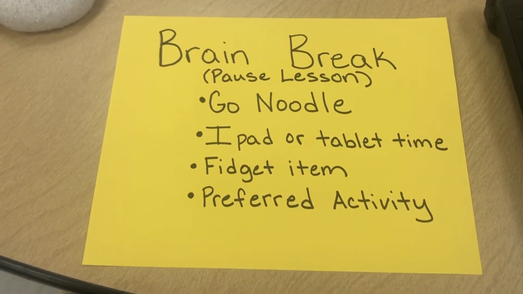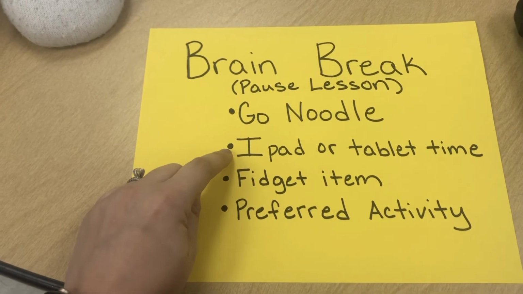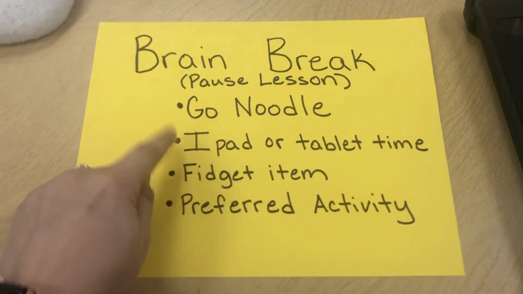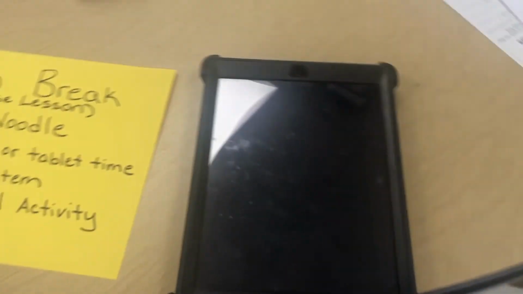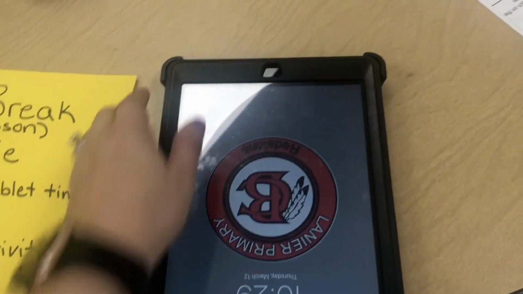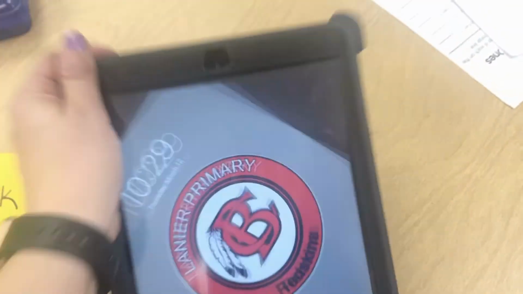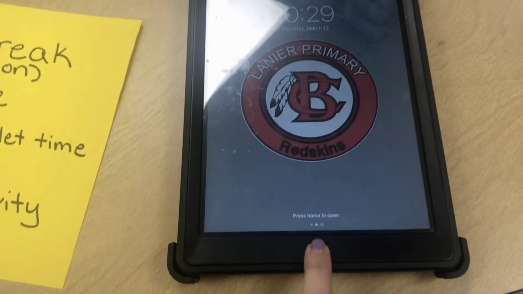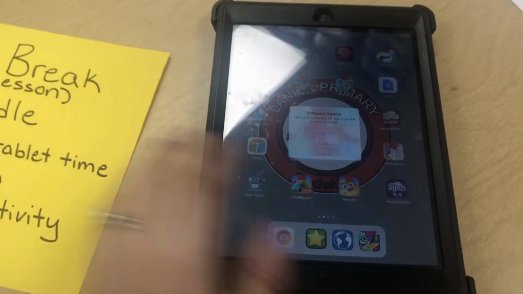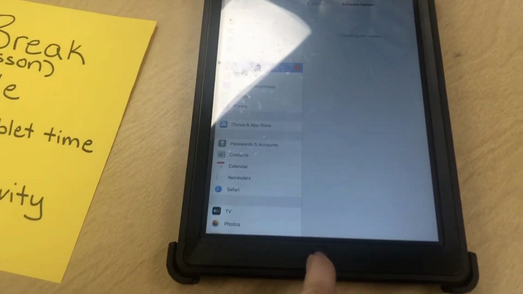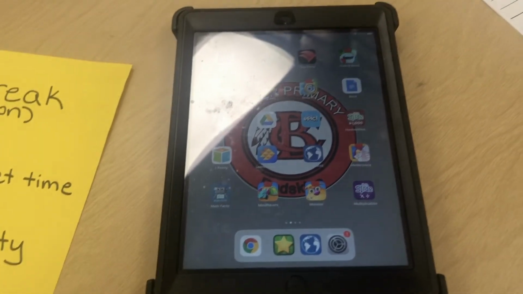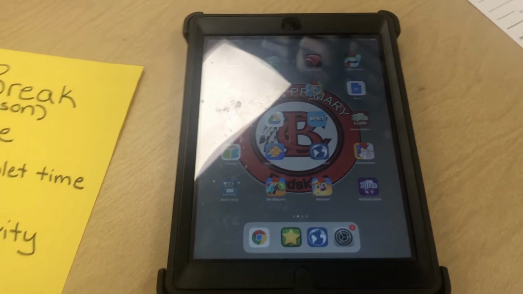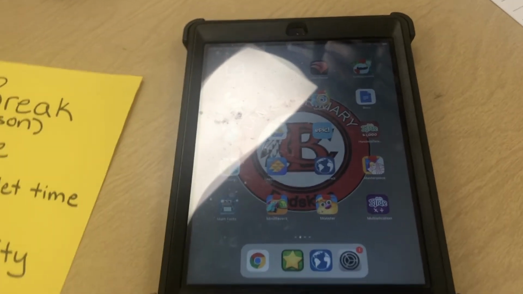So another brain break that your child could choose is iPad or tablet time if you have that at home. And that's just basically getting an iPad and clicking on it and going, okay, what's an activity that you would enjoy? Maybe they enjoy Starfall, maybe they enjoy watching videos, just whatever they would prefer to do, and they can access that. So that would be the iPad or tablet time. I would keep it limited to 5 minutes though.